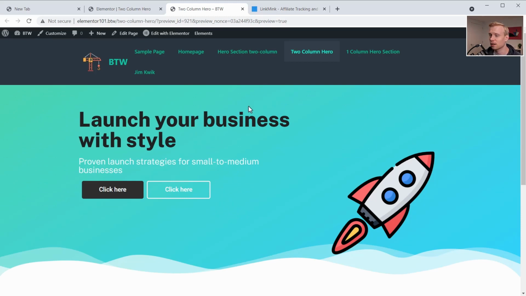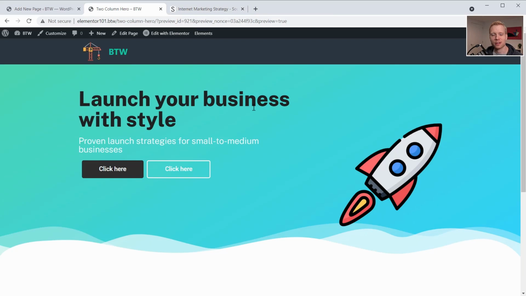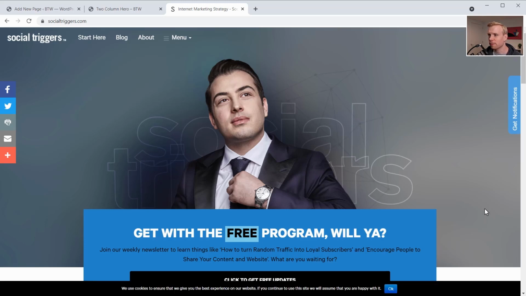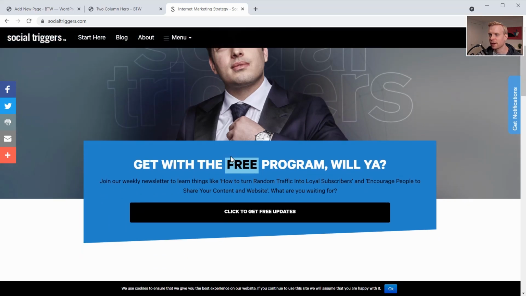Let's move on to the 1-column. One of the ones that I've come across that I really love is from socialtriggers.com. And I just think this looks awesome. So we've got sort of a gradient background. We've got this hero image. And under that, we've got the call to action.